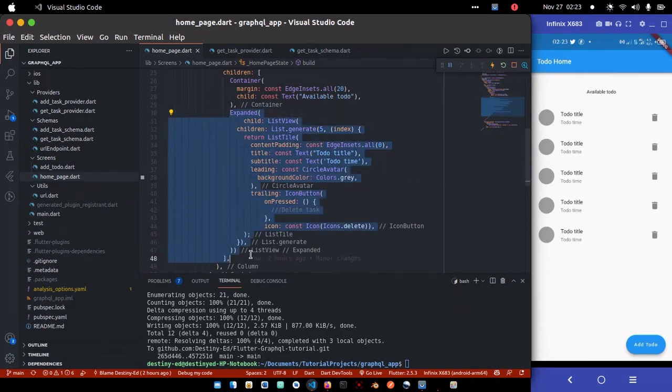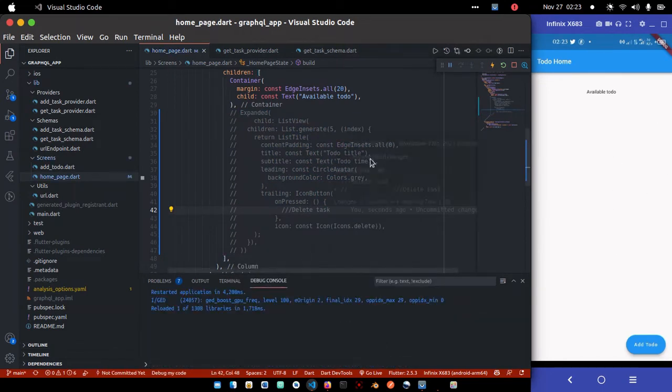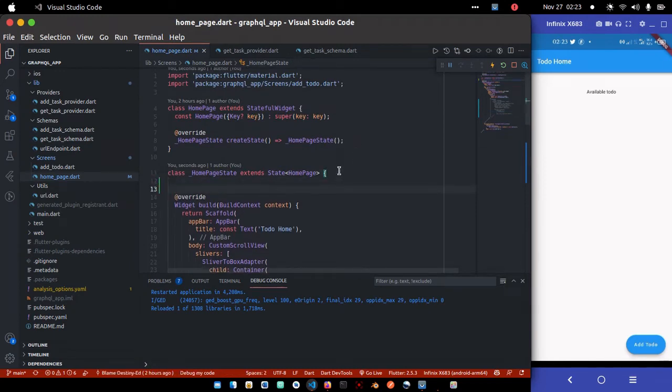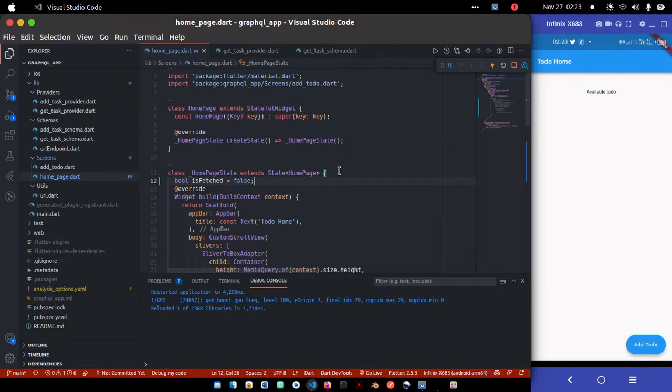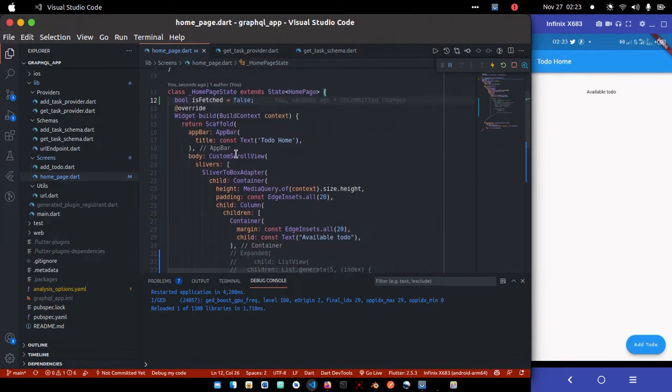So what I'll do now is just comment this out and let it be as if we have an empty list. All right. The first thing, to avoid overfetching, is I create a variable here, which is a bool, to check if it's fetched. Initially, I'll set it to false, to stop GraphQL from fetching continuously. So we need to remove that, and we go with that.